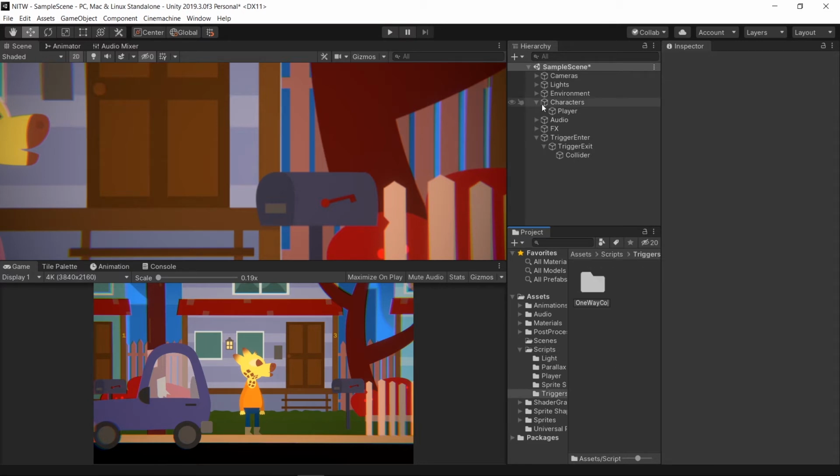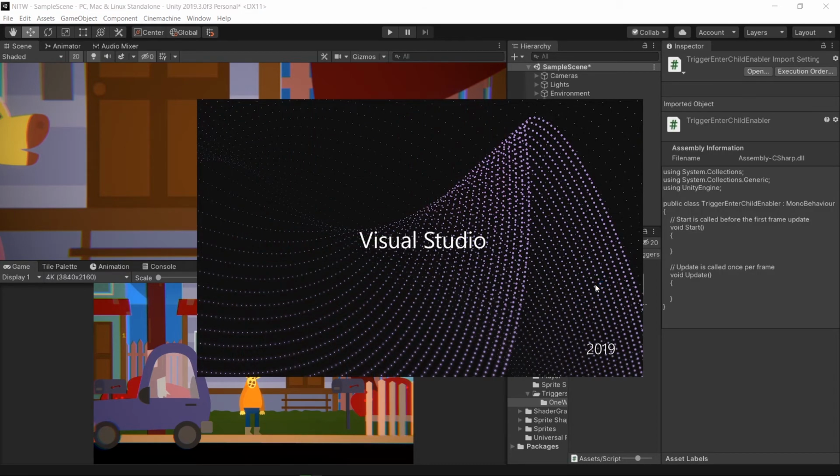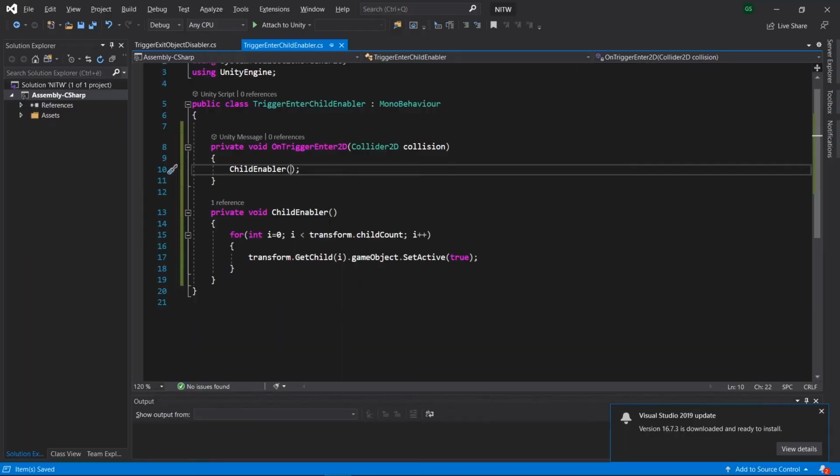another one named one-way collider. In this last one, create two C# scripts, one named trigger enter child enabler and the other one trigger exit object disabler. Let's open the scripts in the editor and start with the trigger enter child enabler.